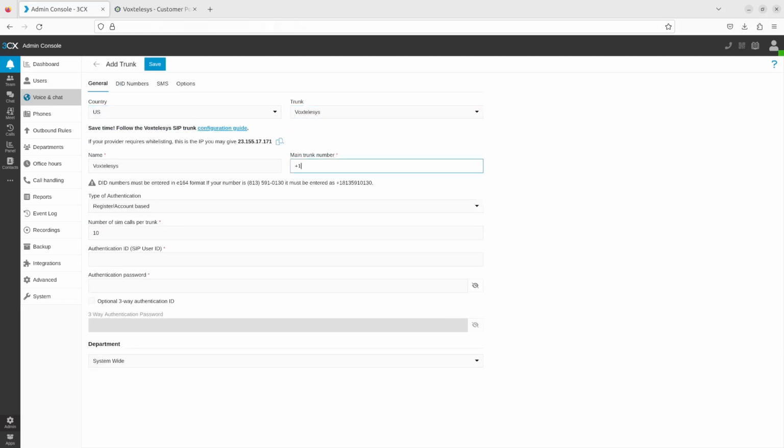Type the main trunk number in the E164 format, as this is required to correctly route SMS messages. All other phone numbers entered on the SIP trunk should also be in the E164 format. Retrieve both the authentication ID and the authentication password from Voxtelesys and enter them here.